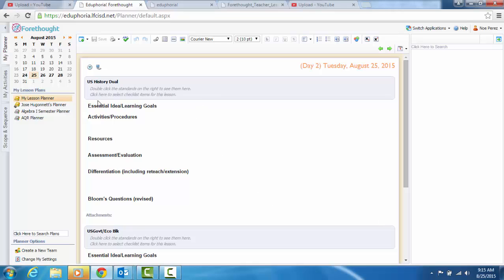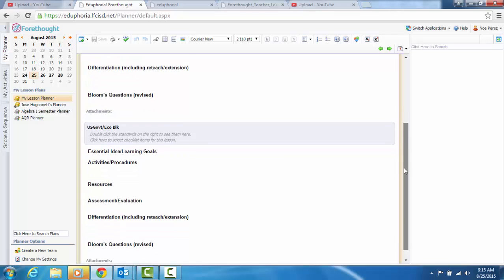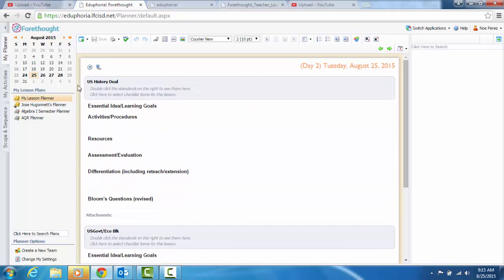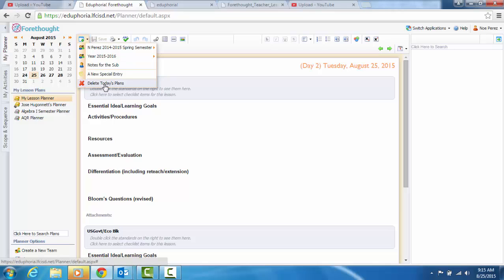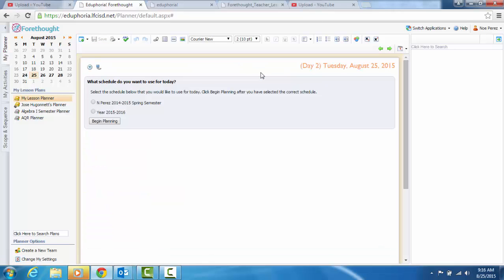Okay, this is the schedule for this year. Alright, so it says U.S. Dual History, U.S. Government Dual History. These are not the courses I added, and see how it's in bold? So I want to remove this schedule because that's not the schedule I set up for this year, so I'm going to delete today's plans. So I delete that, click OK.